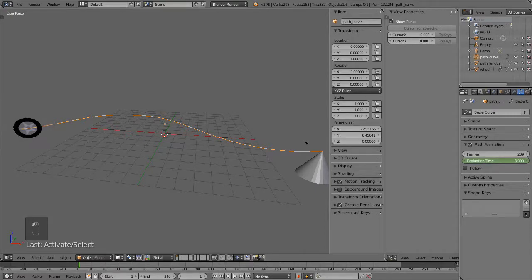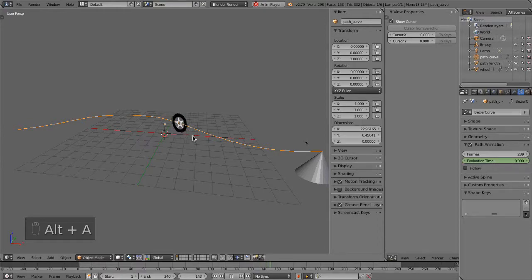Evaluation time is the current position of the object on the path in frames. The green color indicates it is being controlled by an animation curve, which we will use later. For now, just know that it creates a one-to-one correspondence with the timeline by default. At this point, we have the wheel following a path, but it is not rotating at all.